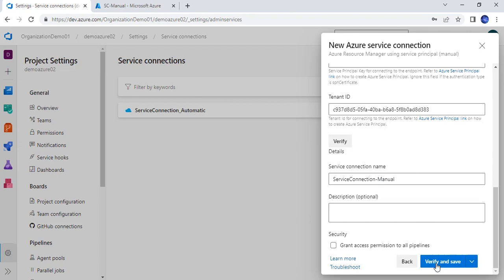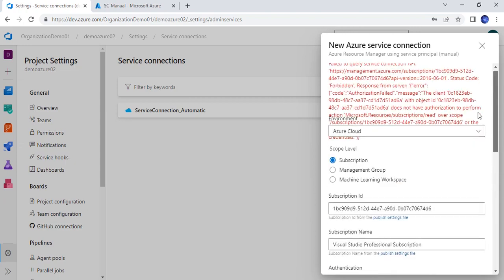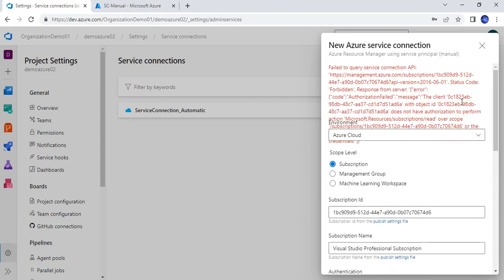Verify and save. Now it is not showing anything, right? But the problem is there. What I will do, I will scroll up and find, okay, so I have the issue. What it is stating? It is stating that authorization failed, right? It is stating that you don't have authorization to perform read action on the subscription, right?